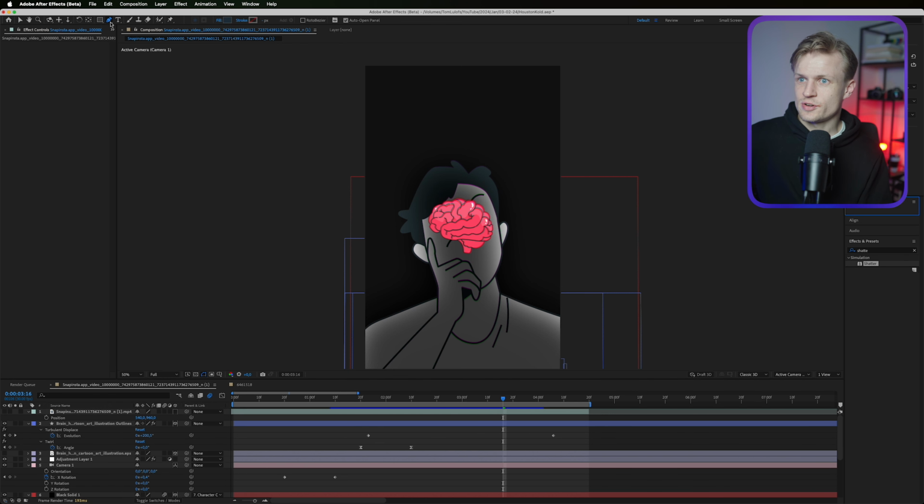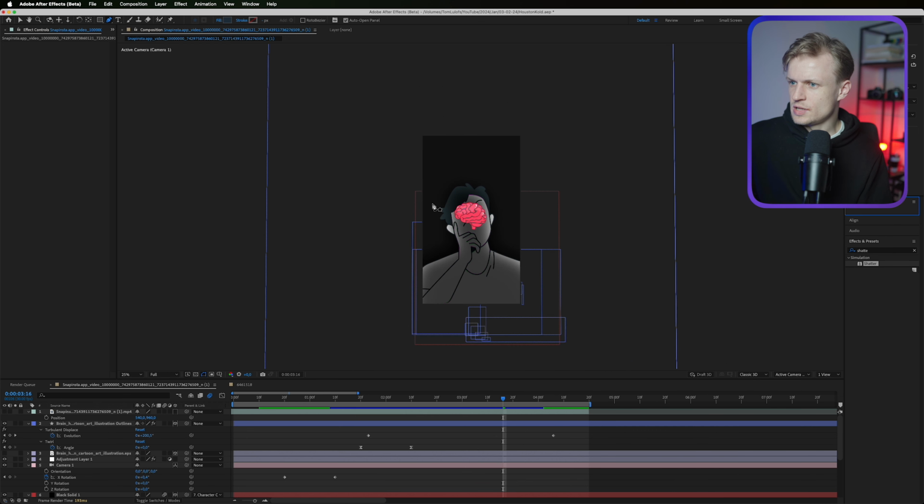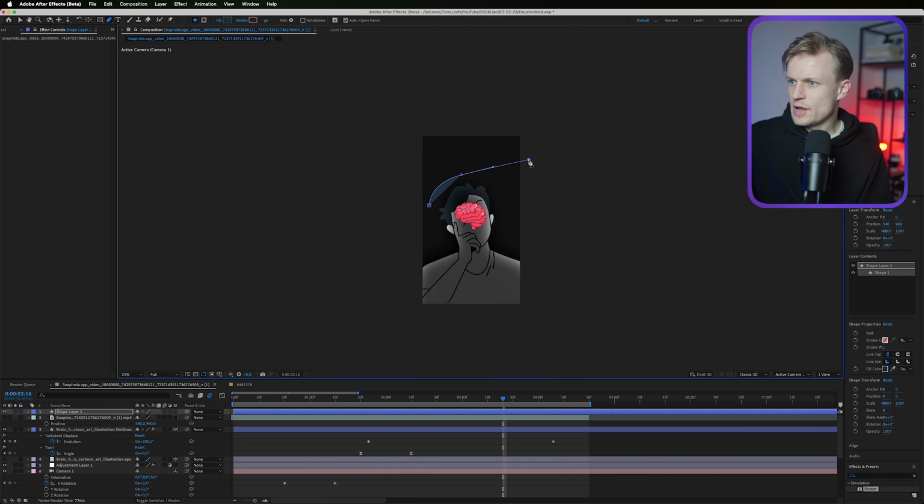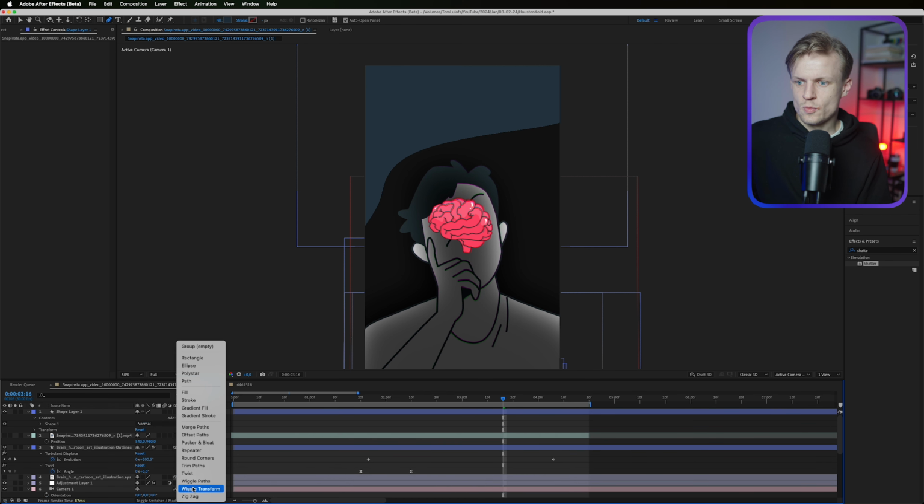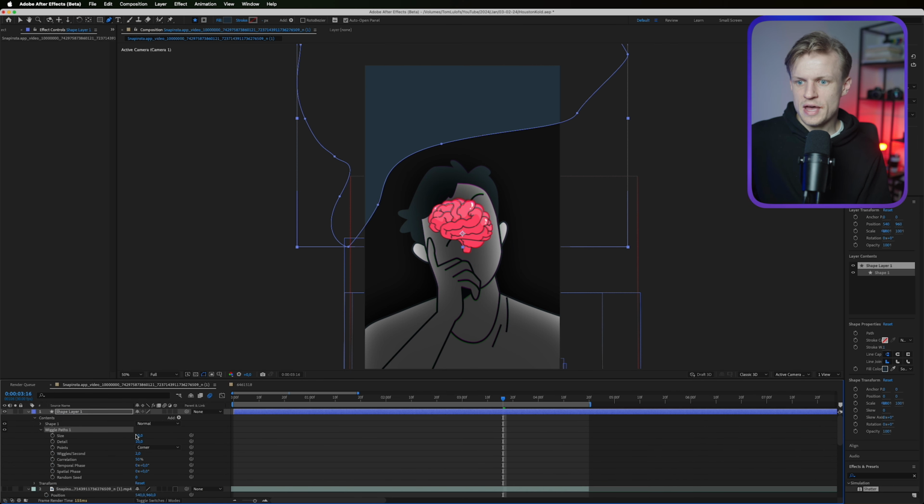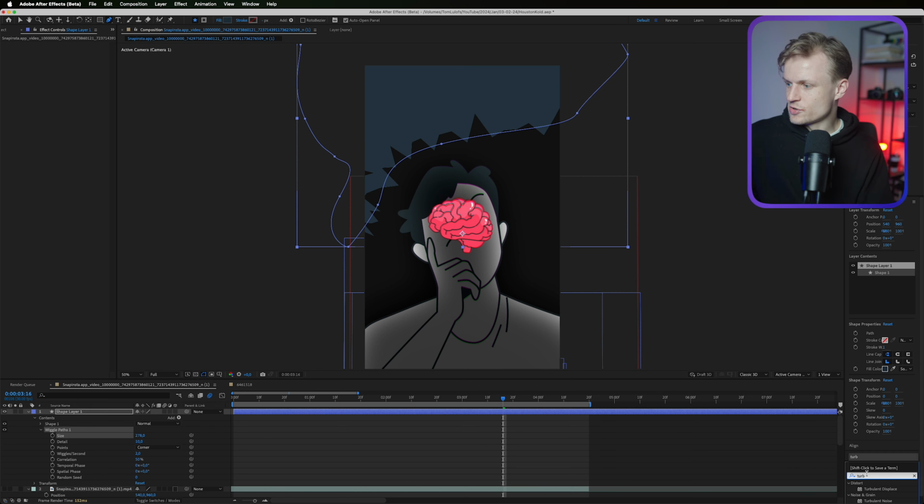Basically, just make sure that the pen tool is selected. Then I'm just gonna draw a random shape. It doesn't have to be perfect, and I'll show you why in a moment. Close it up, then open this shape, go into contents and add a wiggle paths. Open the wiggle paths and increase the size. Now this won't do much. You'll think like, okay, this is not the effect that I want. That's true, because we're gonna add a turbulent displace.